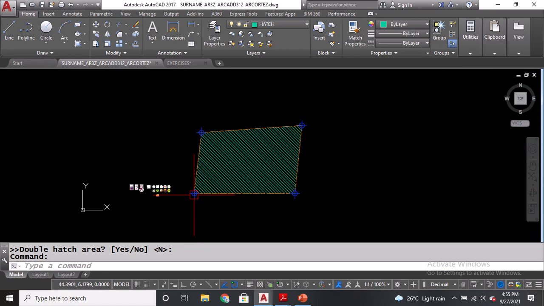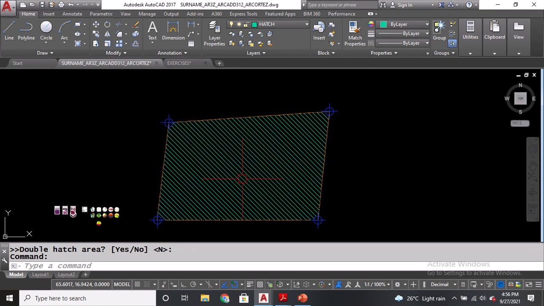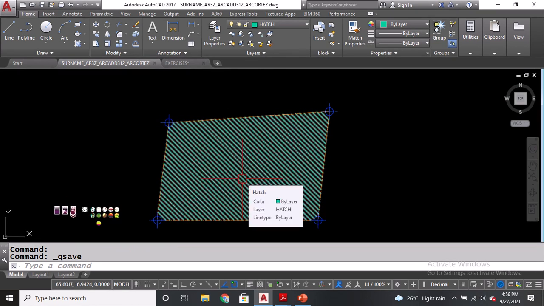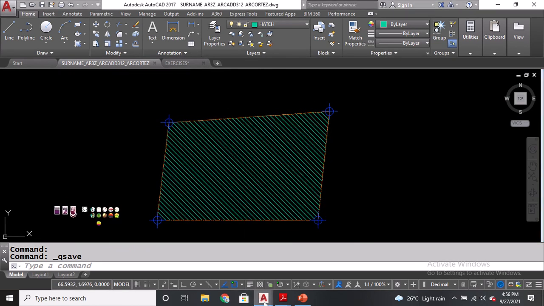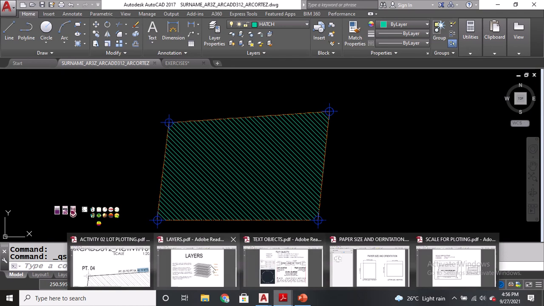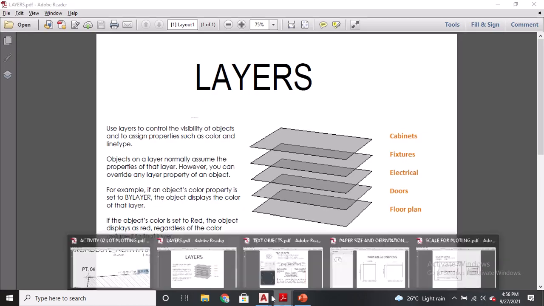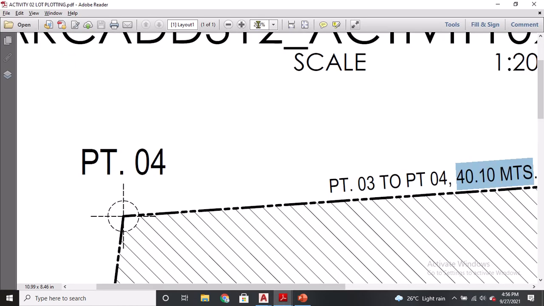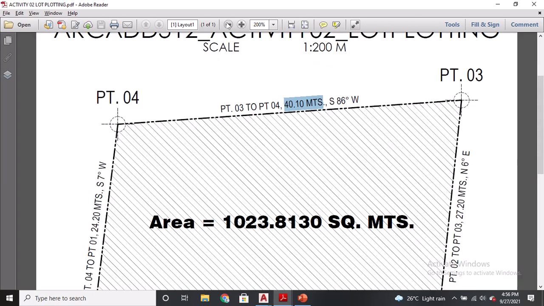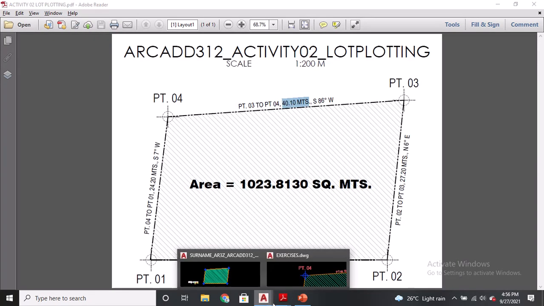Okay? Anyway, I'll try to save again. Let's Control S. After the layers and after the property itself, the lot itself. Okay, let's see what's next.